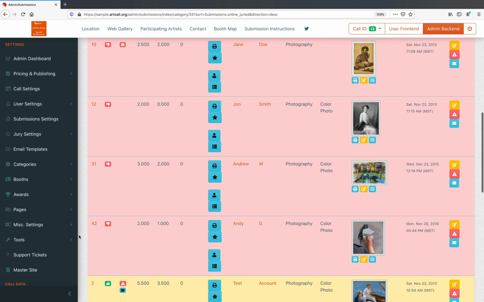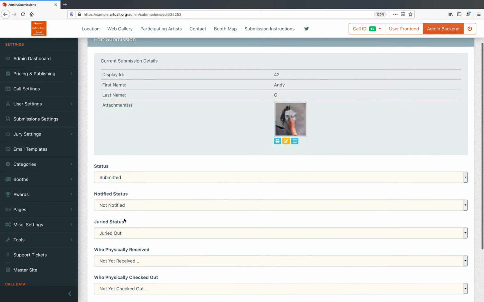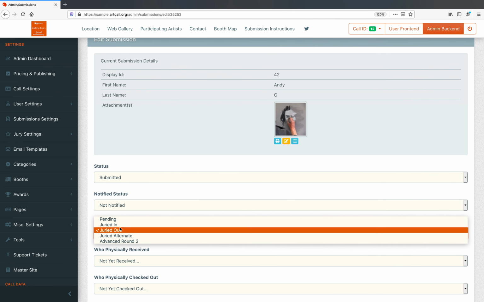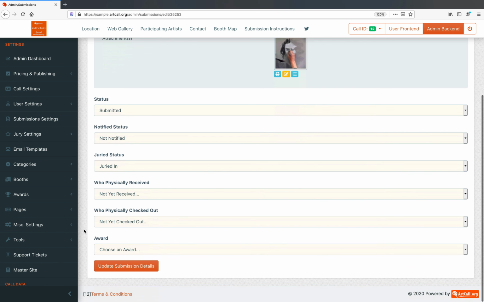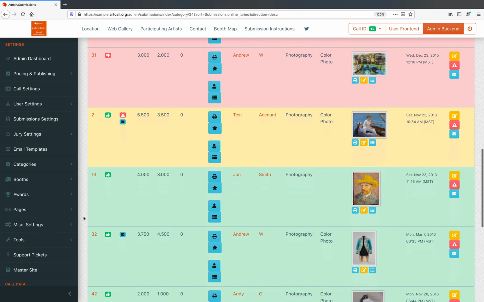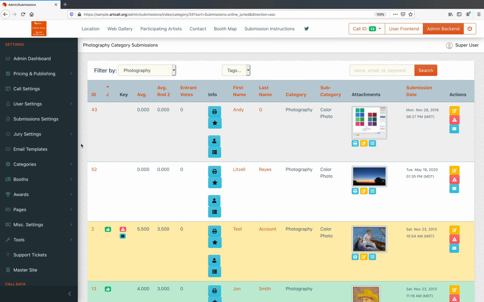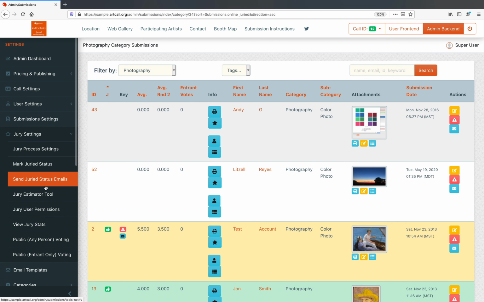So then once you have all the final status, again, you can always do your manual adjustments. So I can come in here and say, well, I need to edit this one for whatever reason, and I need to mark this guy back as juried in, even though it was juried out in the mass jury. And you make any manual adjustments you need. As soon as you're happy with the thresholds and everything has a juried in and juried out status, then you would go ahead and send the emails as well.